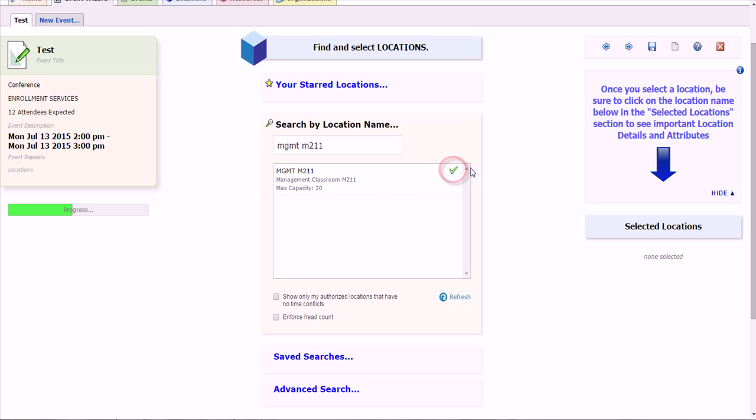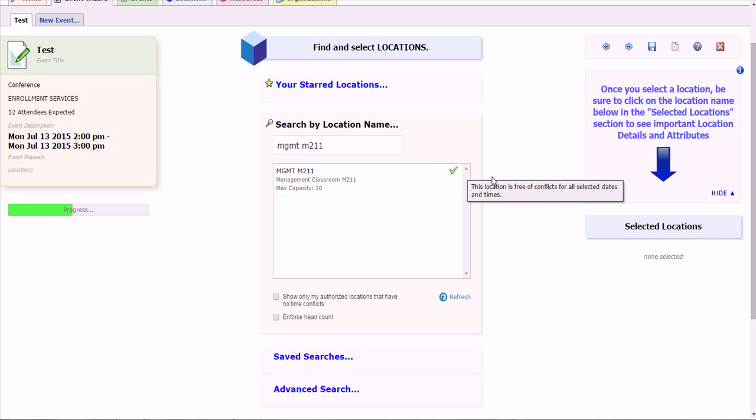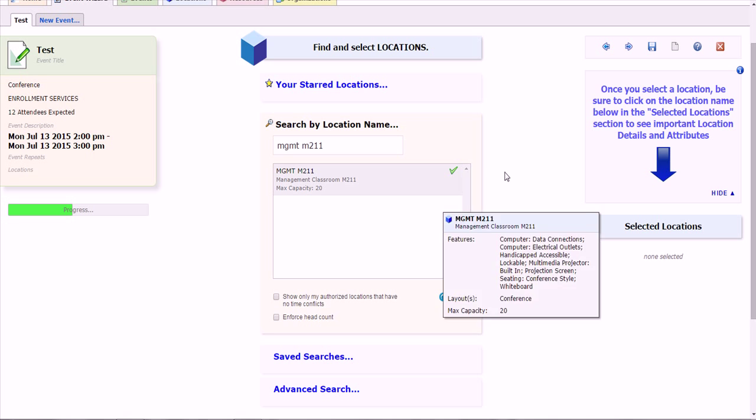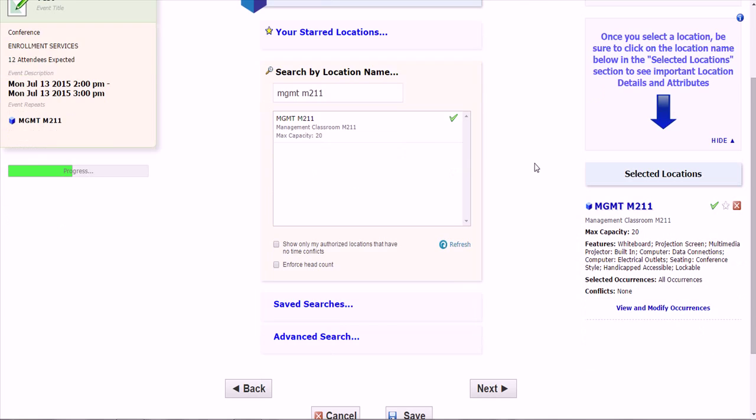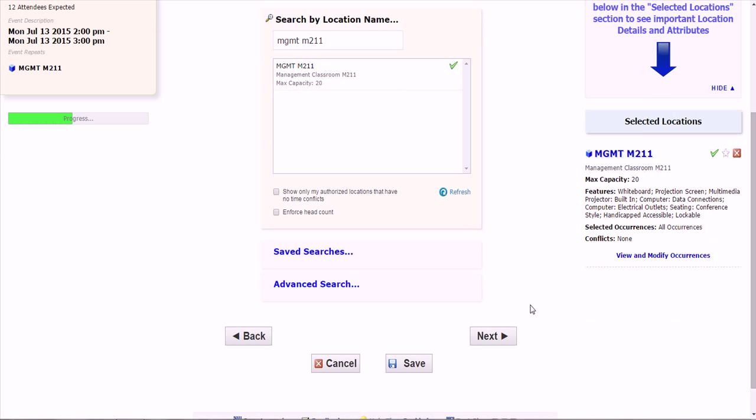Notice here that our space has a green check mark next to it. That means the space is available to select. Please note if that green check mark is not there, the space will not be available to select, and if you attempt to select the space, the wizard will not let you proceed to the next step. So we'll select our space, and once you see your location over here in the bottom right, you can click next and proceed to the next stage of the wizard.